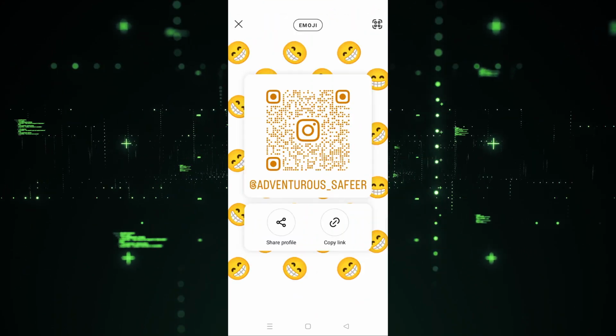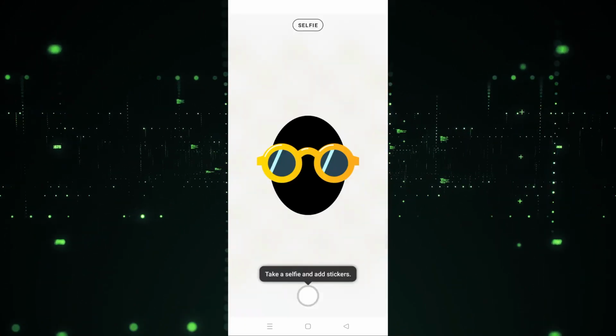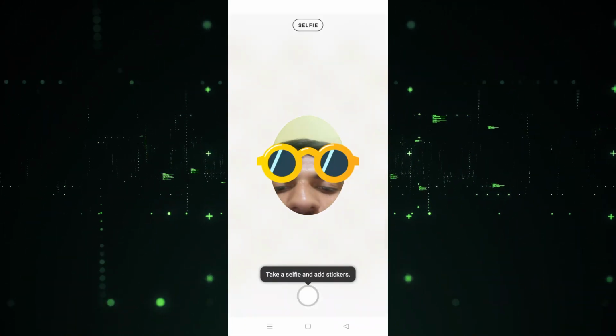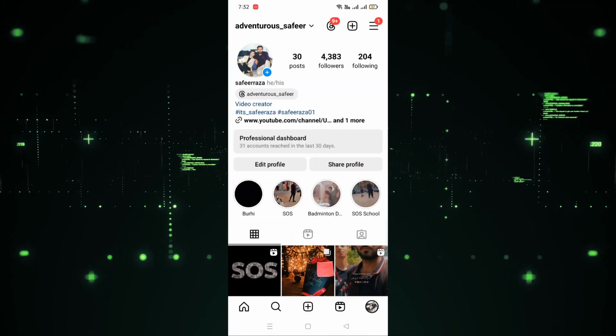So let's click on this, and here your username will be written, and here you will get your QR code, and simply an emoji. If you want to change your emoji, you can also do that. If you want to create an emoji, you can also do that. You have to select it. So I'm going to go back again. So I'm going to click on this again.